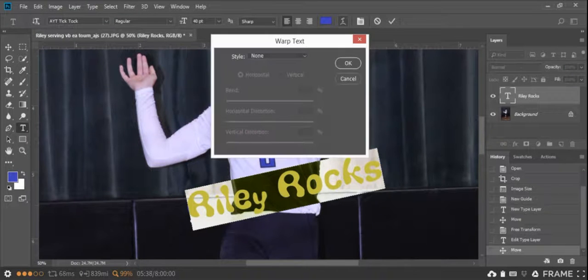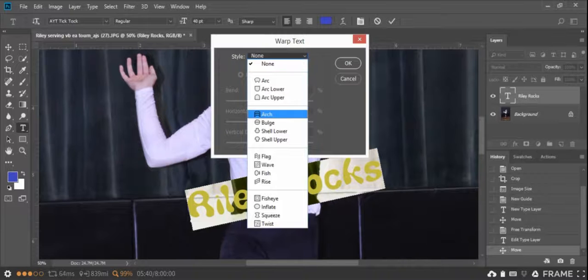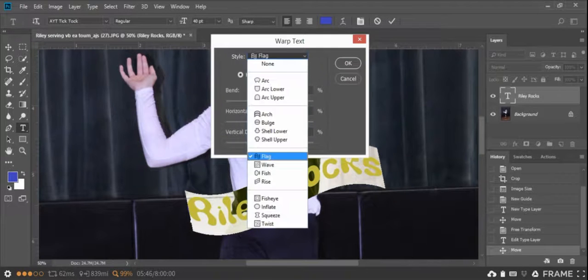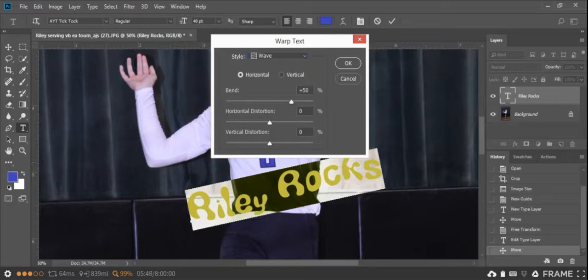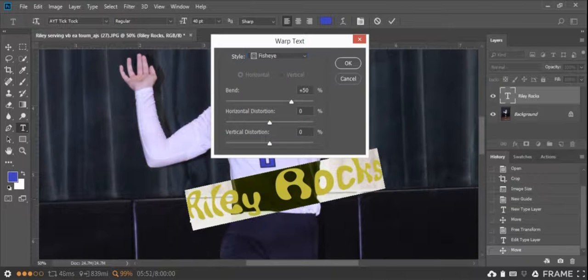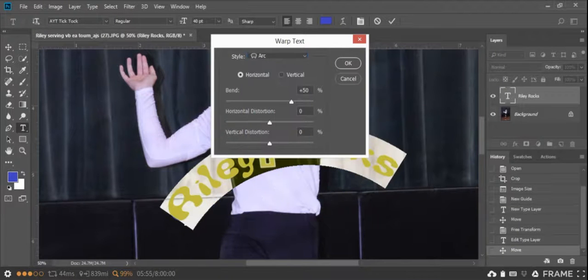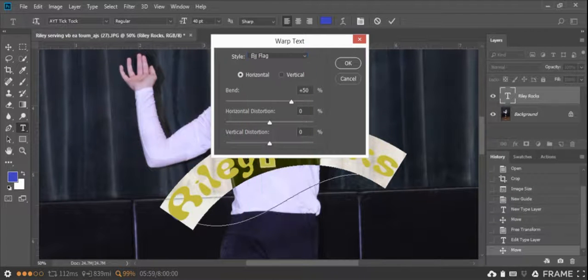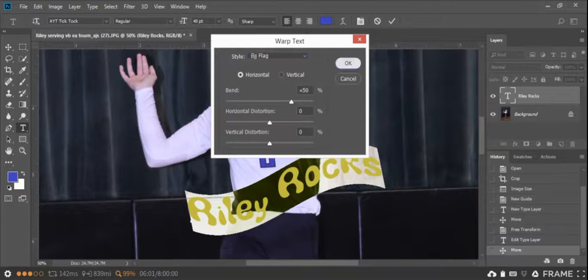Right here, I can give it different effects. I can warp it, so I can make it be a flag, and you can play with that then. You can do whatever you want there. I can make it be a wave. I can make it be a fisheye. I can make it dark. I think I'm going to go with the wave for now, or the flag. I like the flag. Yeah. Okay, so I'm going to say okay there.